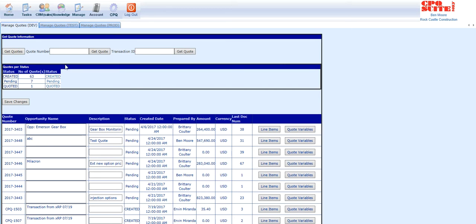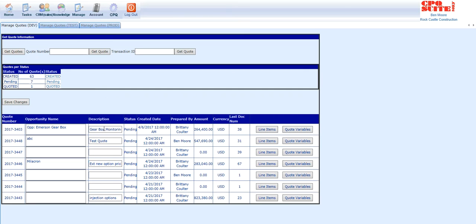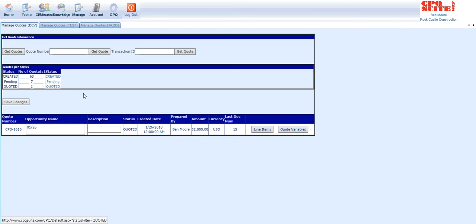So the system will pull back all these quotes and classify them for us, showing how many quotes are in each status. So we have 63 in the created status state, we have 7 in the pending status state, and we have 1 in the quoted state.